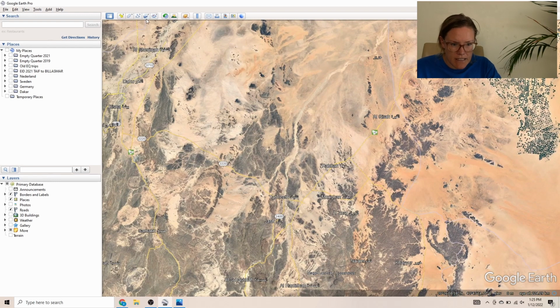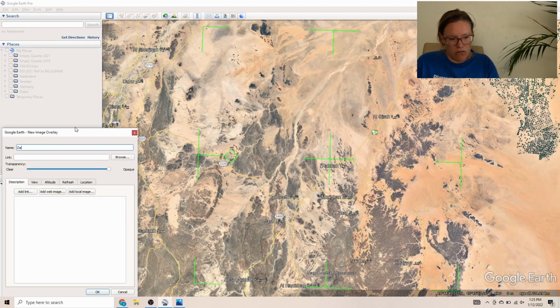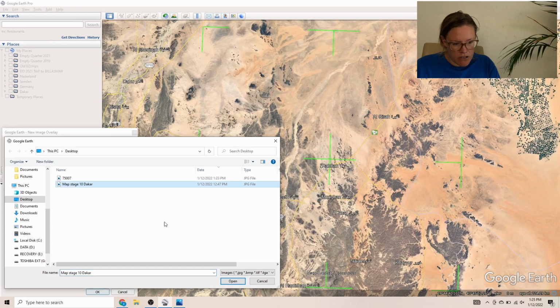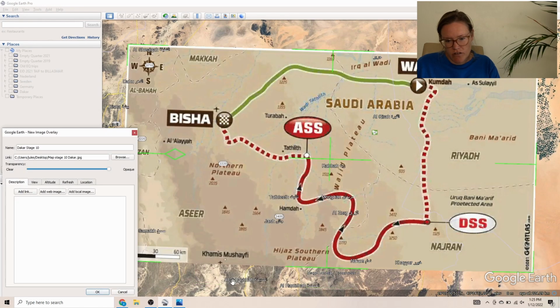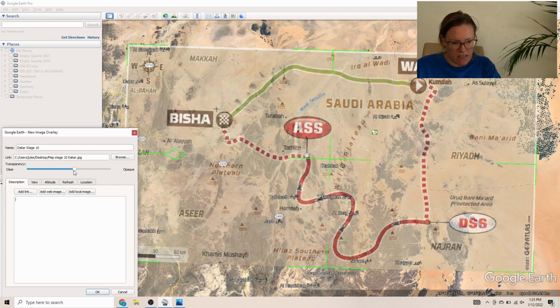So what I'm gonna do next is add an image overlay. So you click here. You can call it anything you want. I'll call it just Dakar Stage 10, that's easy. And what I'm gonna do is insert the map in Google Earth. So you see here that I did the overlay now. I like to make it a little bit more transparent so I can actually see what's below it.